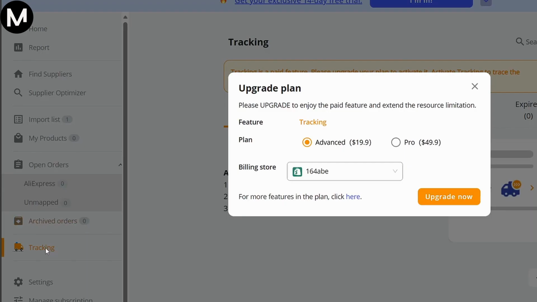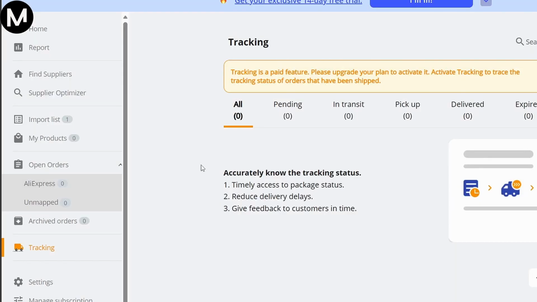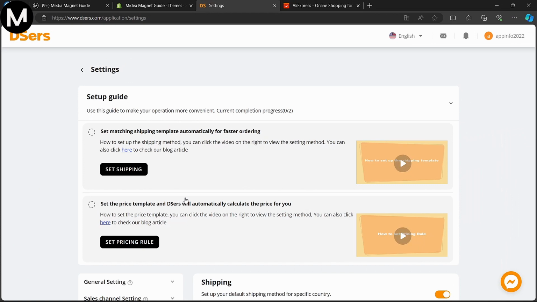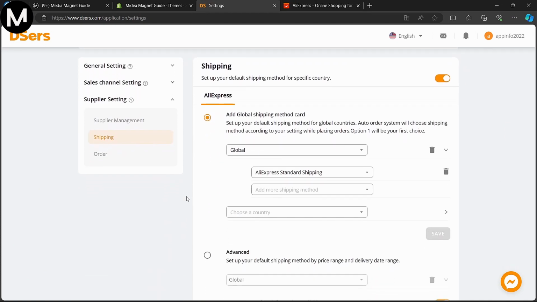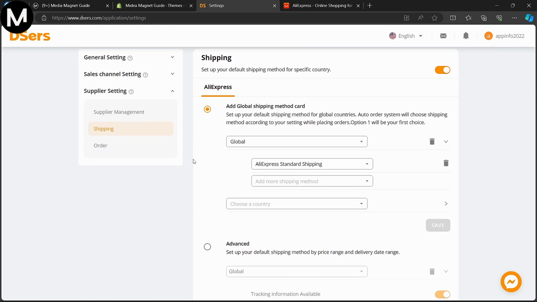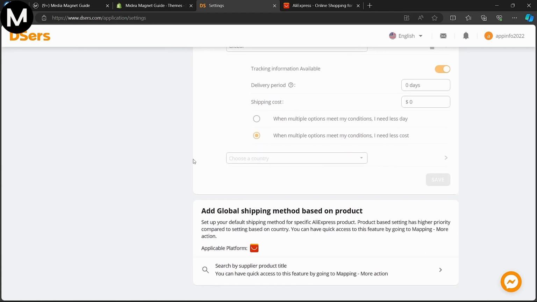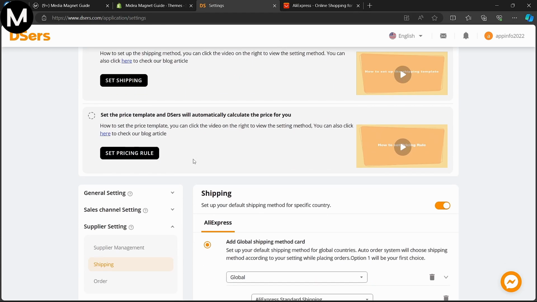Tracking offers the option to upgrade your Dsers account for providing shipment tracking to customers. Adjust settings and preferences under Settings, Account, and Staff Account. Manage suppliers, connected stores, currency, product settings, pricing rules, and shipping options. Explore orders to make necessary changes and updates to your orders, set package tracking, configure notifications, and synchronize data.